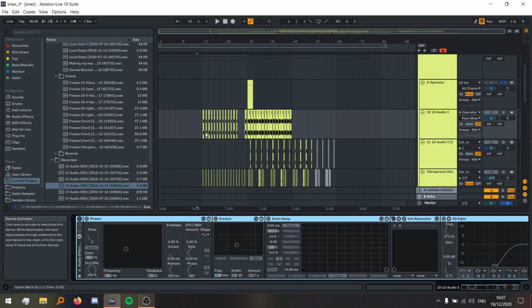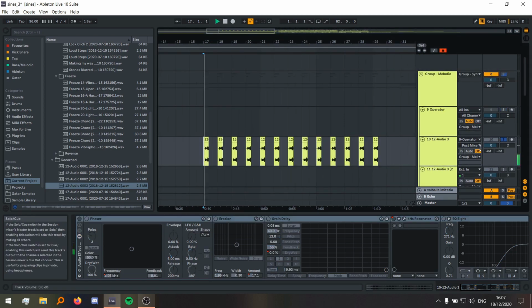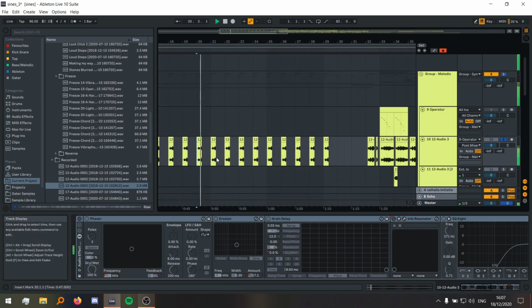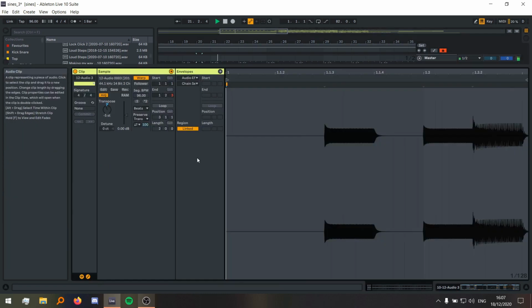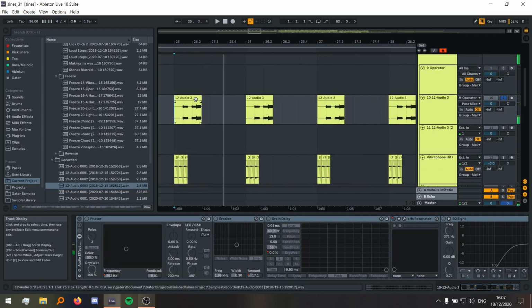This is what it sounds like, just chopped up in the sort of second 16 bars. For that one there, I have it pitched down a fourth. And then I have it warped on beats mode.